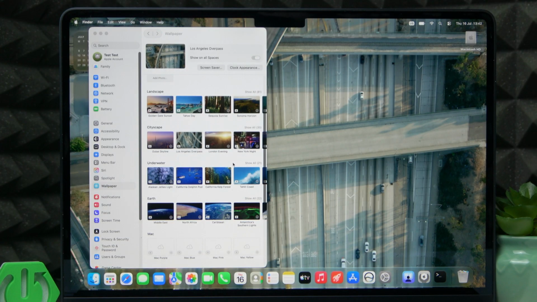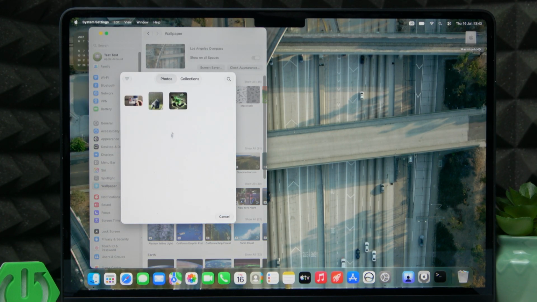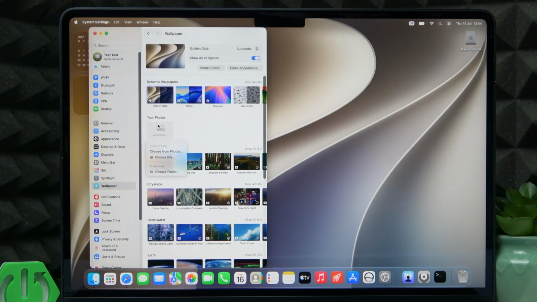And now let's try to save a picture. To do it, you need to select your photos, add photo, and you can choose from photos or from files. I'll choose from photos. And oh, I don't have many. Okay, now let's try setting a picture.